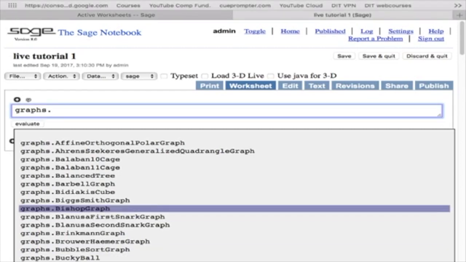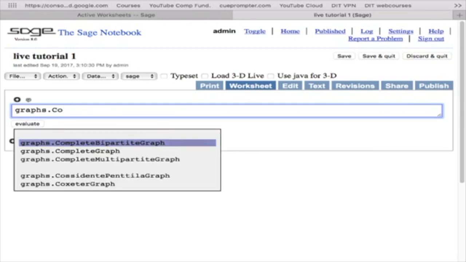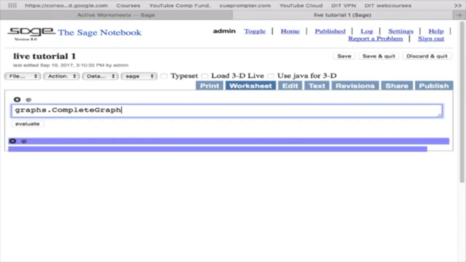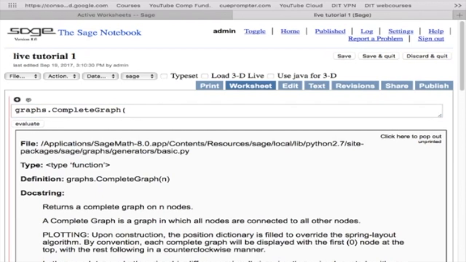Now let's say I want to create a complete graph. Press tab again, like an autofill of Sage, and this is complete graph. Now open the left parenthesis. Now you want to know how you can use this method. Pressing the tab key will load a help file, and this help file will tell you exactly what is the definition of this object, which is basically a function, and this complete graph will take the number of vertices as an input, and will return a complete graph.